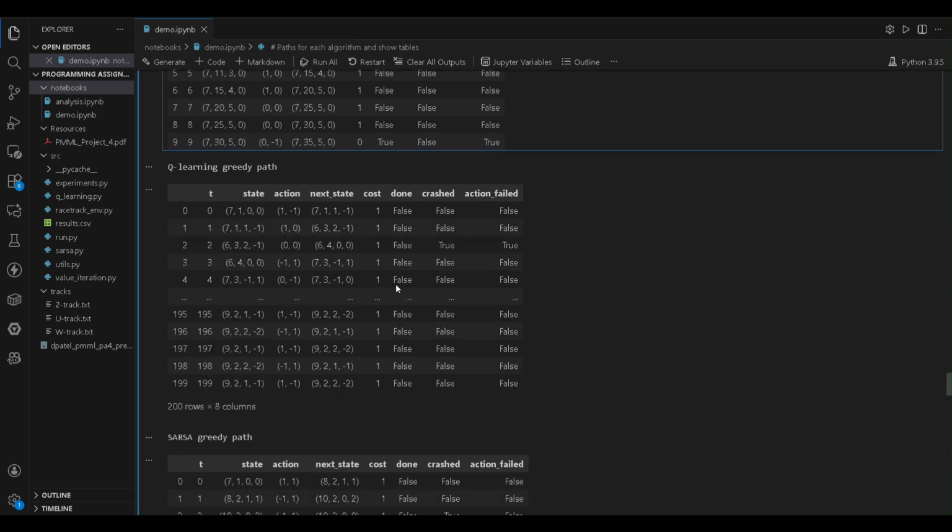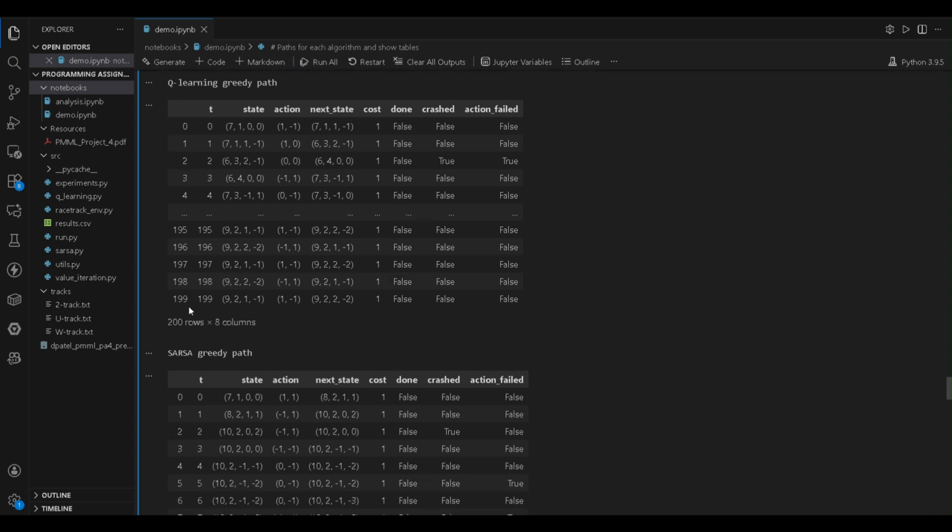Similarly for the Q-learning greedy path, over here, it is much larger. There are about 200 steps for Q-learning. We can see the lines where crashed is true, and some lines where action failed flips between false and true, even though the action is the same. That's the non-deterministic response of the simulator along the path. So that's it for Q-learning.